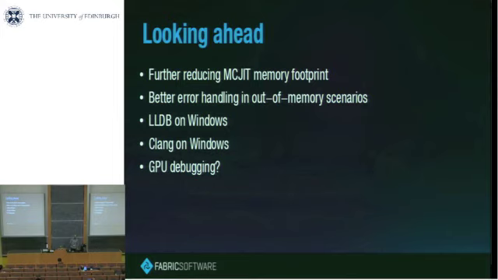Better error handling in out-of-memory scenarios is another one, because a lot of the users that we work with deal with massive digital assets. They would much rather have an error message saying, stop what you're doing, than have their app go down. I know there's been a little discussion on the list about this recently too. So that's just an area that we are interested in.